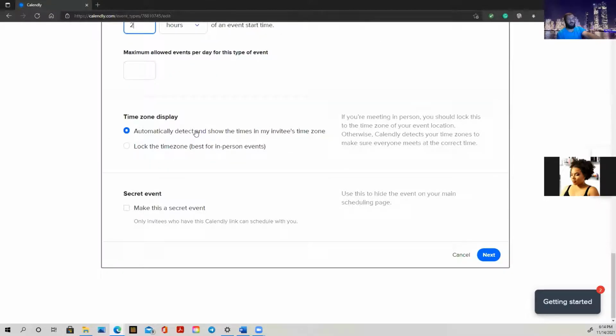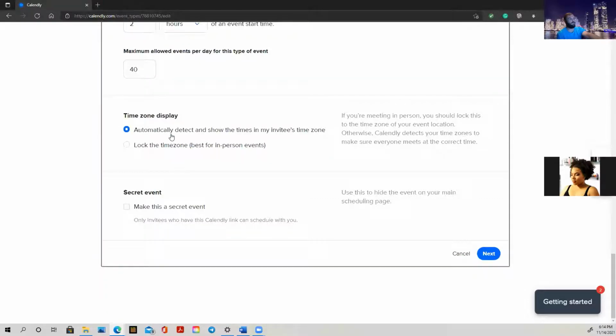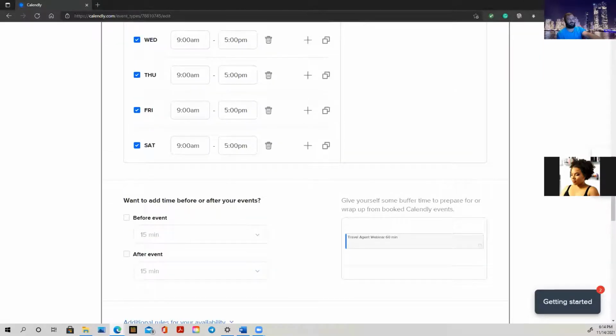You want to leave this on automatic because you want them to be able to select their time zone. You don't want it to lock and set to your time zone. Then you have to keep up with who's going where and send out reminders. So let it automatically detect their time zone. And right here, you can put the same number as you used before, which is 40. So remember, that's very important that you want to put automatic on this, because if not, it will mess it all up.